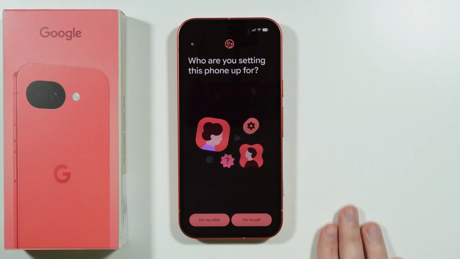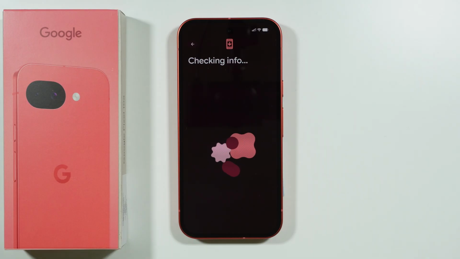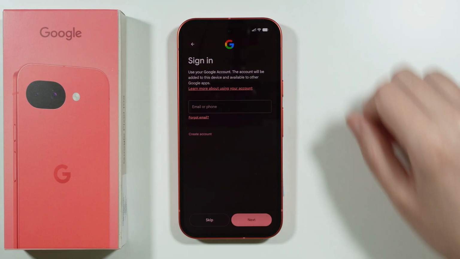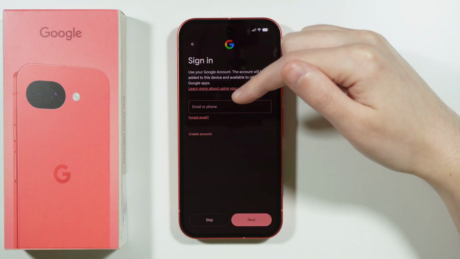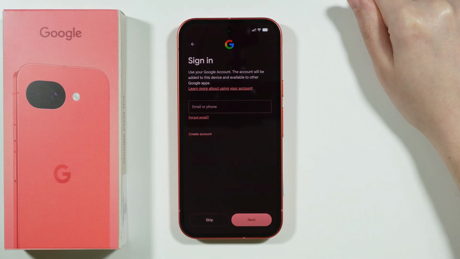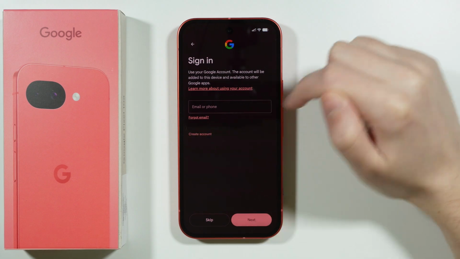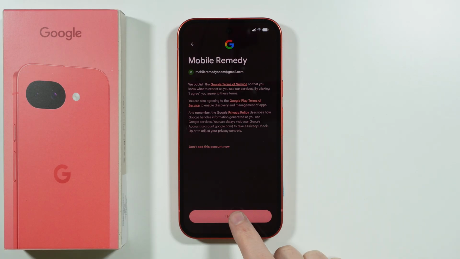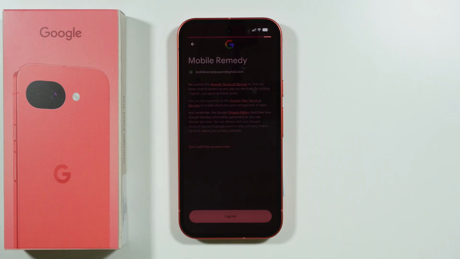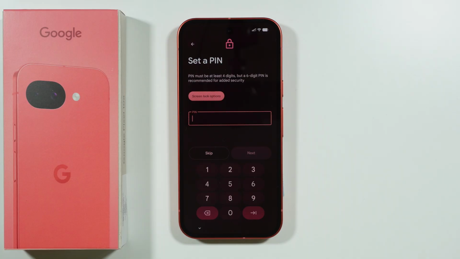Now you need to choose who you are setting this phone up for. So most likely you want to choose that you set it up for yourself. And afterwards you can sign into your Google account. So you can enter your email or phone number for your account over here, and then if you tap on next you can enter the password. You can also create a completely new account if that's what you want, or you can just skip the sign-in process and just continue without a Google account. Later on in the settings you can of course sign into your Google account anyway. Afterwards, we need to agree to Google Terms of Service in order to use a Google account, if you decide to, of course, sign in.